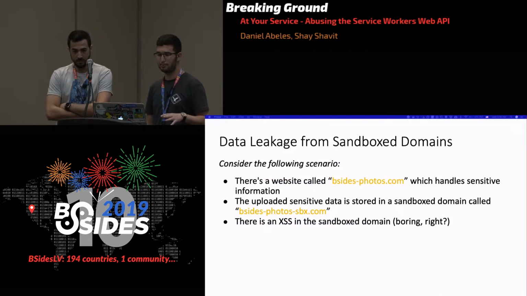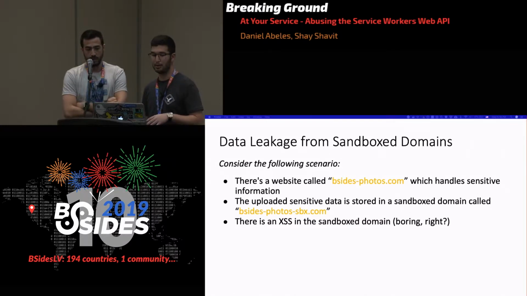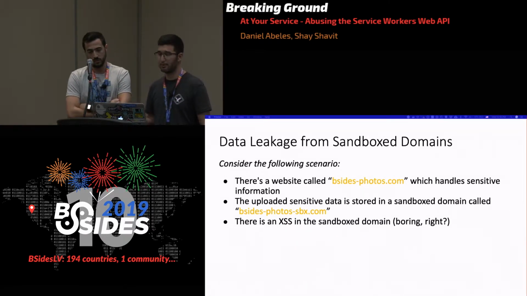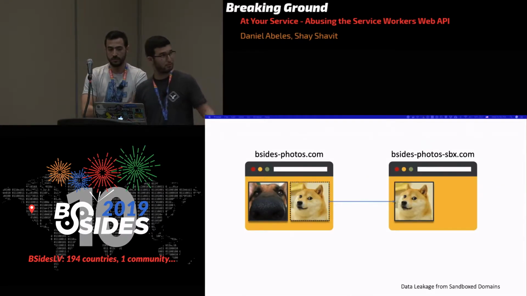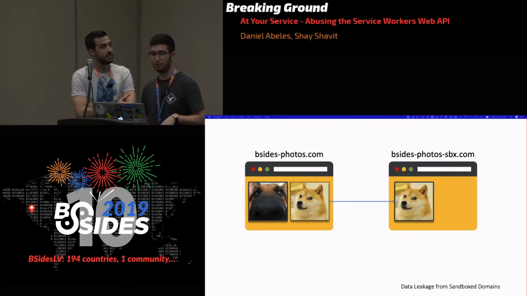So in this abuse scenario, we're going to presume the following. The first thing is that we have the main application residing in BSidesPhotos.com. That would be our main gallery application. And the actual sandbox domain would be called BSidesPhotoSandbox.com, and that's where all the sensitive files would be uploaded. And let's assume that we somehow find an XSS in the sandbox domain. Now, most of the time, once again, that would be by simply uploading an HTML file containing the script tag, and that's it. So as you can see, that's what I was just describing. You have the main application, BSidesPhotos.com, but the actual picture resides in the sandbox domain.